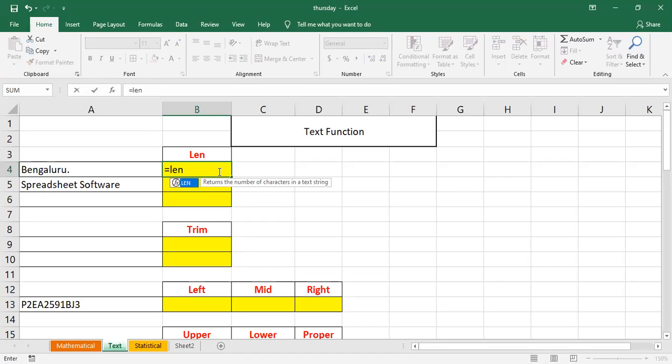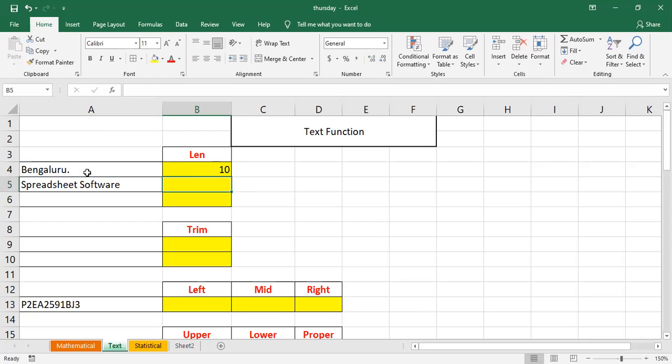See, in cell A4, we have typed Bengaluru, right? And then I have given a full stop also, right? So totally how many characters are there in Bengaluru? 1, 2, 3, 4, 5, 6, 7, 8, 9. And here I have given a full stop. So what will it display? Will it include even the dot I have given? I told you that it will count how many characters are there in the cell. So totally in A4 cell, there are 10 characters, including that full stop.